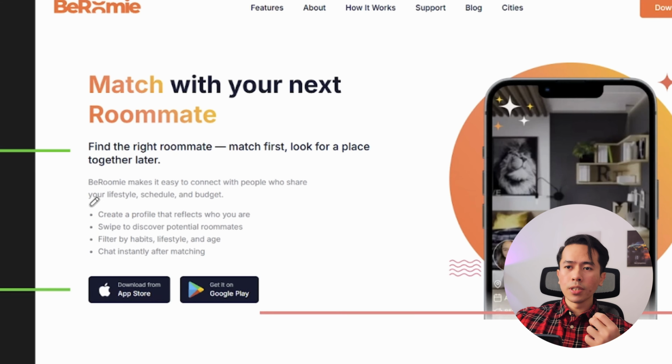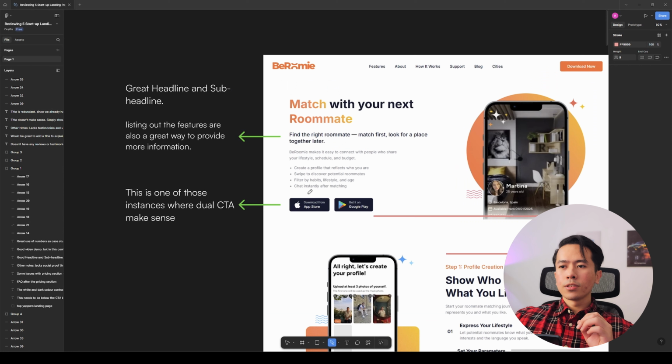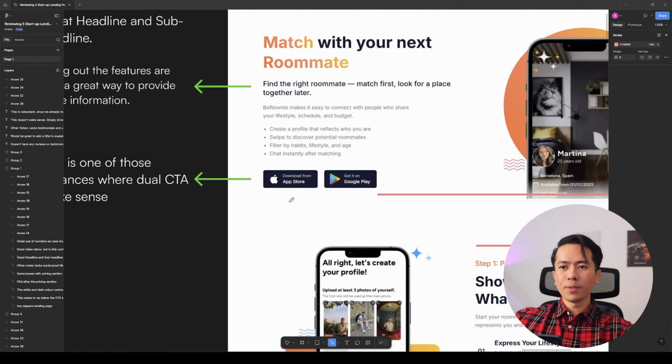And then listing out these different features is also a great way to provide much more information to your customers. You notice here they have two CTAs, but this is one of those instances where having dual CTAs actually makes sense, because they are trying to get people to download on the App Store and also Google Play. People may have an iPhone or an Android phone, so now they have an option to choose either platform that they want to download on.